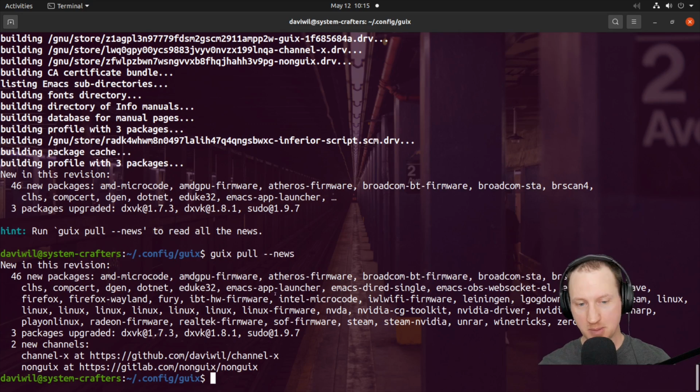You can take a look at these, and you probably see some things here that might be interesting to you. Some of these Emacs packages are actually coming from my channel-x repository, but the others are mostly coming from the nonguix repository. As you can see, we have the full Linux kernel here, Linux firmware, some NVIDIA stuff, etc. So there's a lot of useful things there in the nonguix channel.